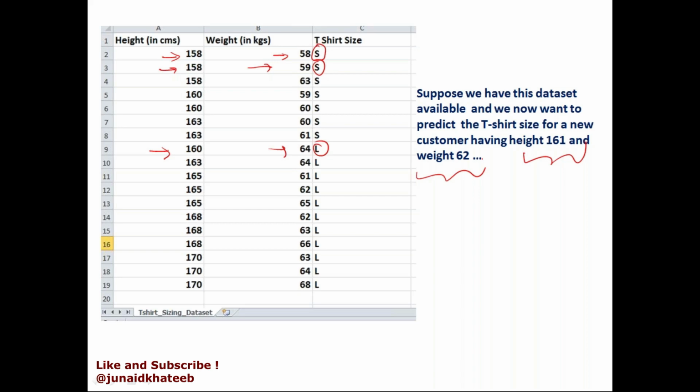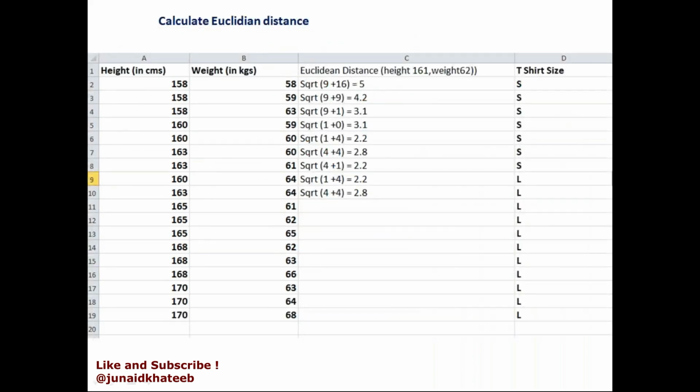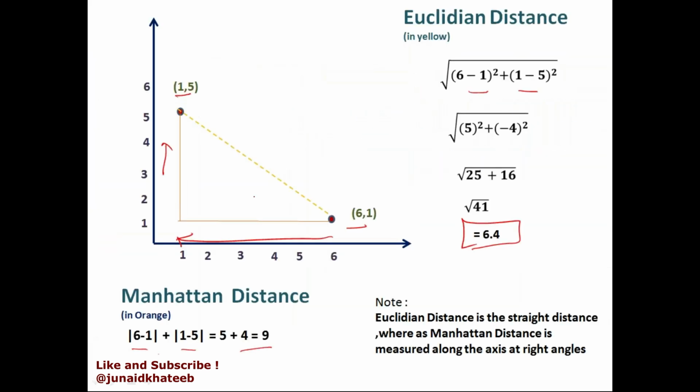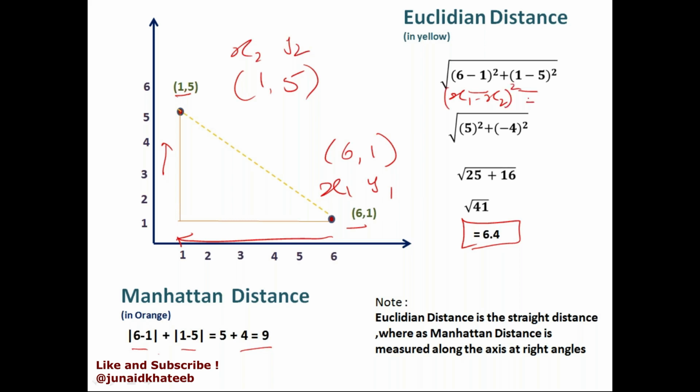Now, what do I do over here? Please observe this. You have to start thinking of these as coordinates. When I was calculating the distances, I could say in simple terms that this is x1, y1 and this is x2, y2. And what did we do? This is (x1 minus x2) the whole square plus (y1 minus y2) the whole square. The square root of this is what we calculate as the Euclidean distance.